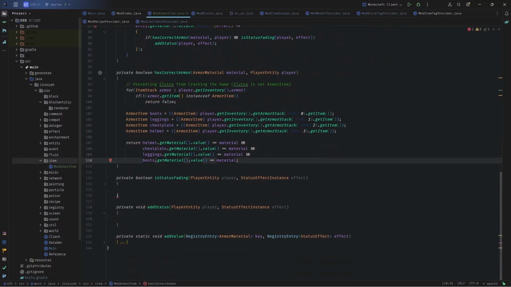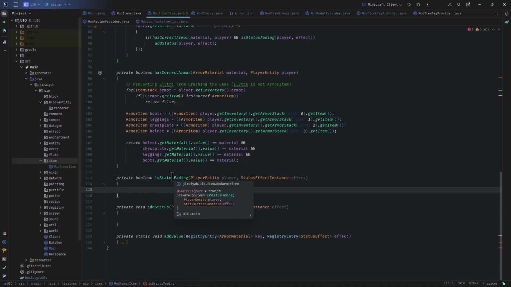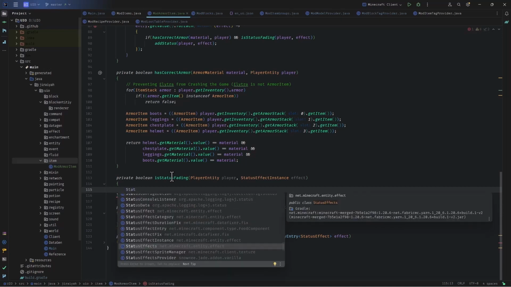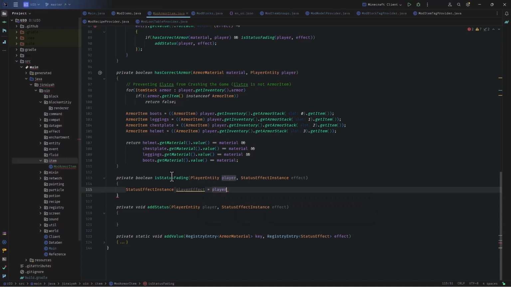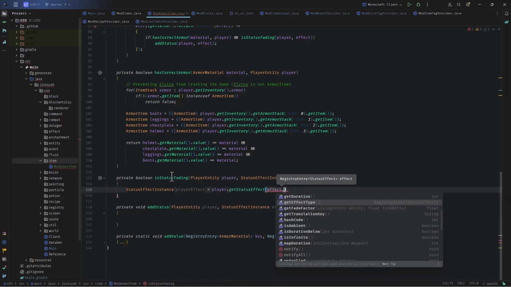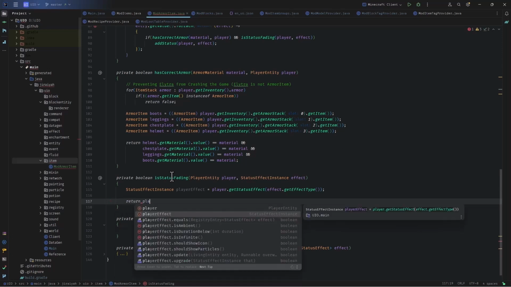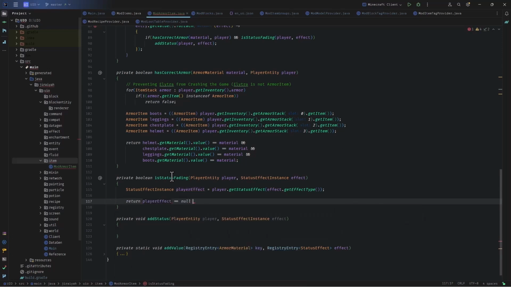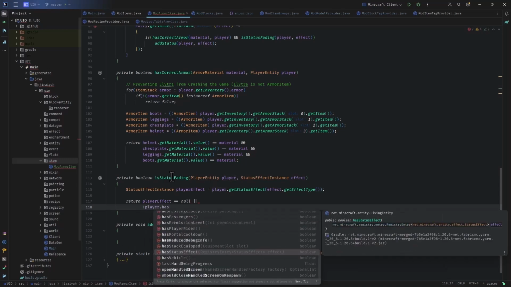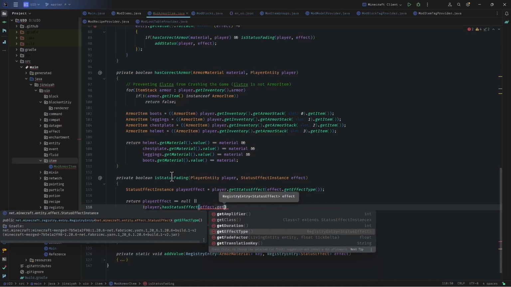Now we want to check if the status is fading. This code prevents the flashing of screen, especially for effects like night vision, when they are near the end of their effects and they are fading. So we say status effect instance player effect equals to player dot get status effect of effect dot get effect type. Basically, we are telling that, hey, player, go and get this status effect from yourself. Now, this can be null, so we check. We return if the player effect equals null. Means that we don't have that effect. Or not player dot has status effect effect dot get effect type.